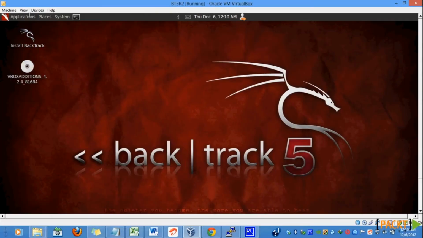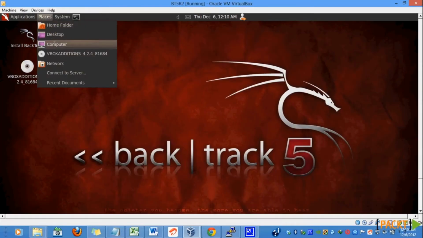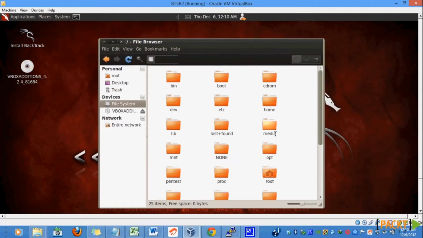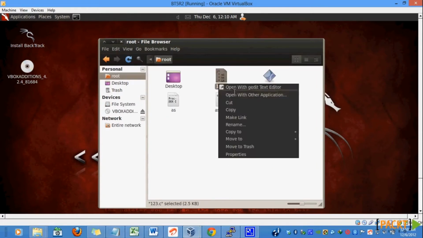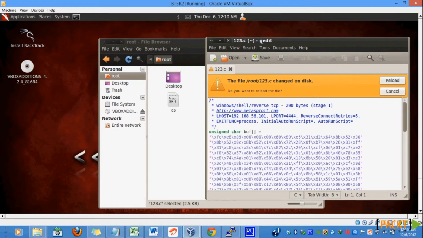Now let's go back to our BackTrack session, or our Linux session, to see whether the files have been created or not. In the root folder you will find the exe file as well as the C program. When you open it with the editor, you will find that the following shellcode has been generated.